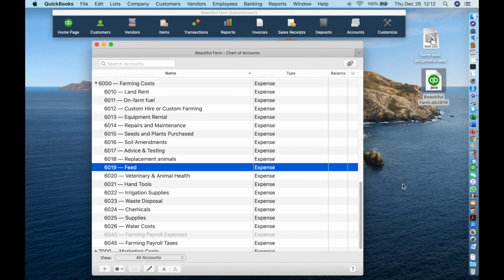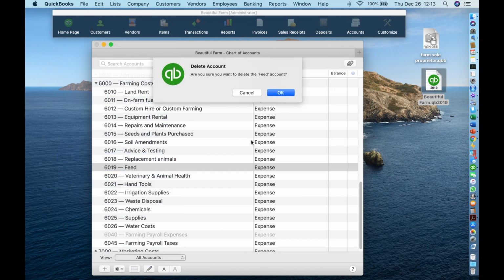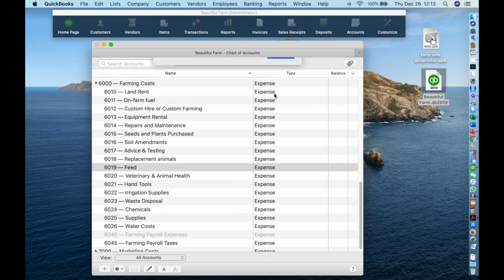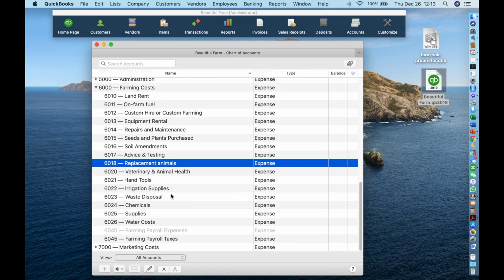Now, let's say that you know for certain that you will never ever have animals as part of your farm, so you don't need that account animal feed. To delete the account, find the account, go to Edit, Delete Account. Are you sure you want to delete the feed account? Yes, we are. The account will disappear. Note that if this account had contained any transactions, QuickBooks would not let you delete it. In this case, you would just make the account inactive.